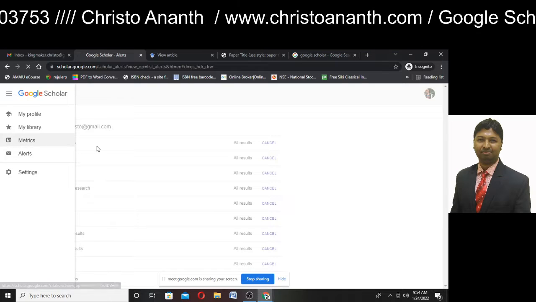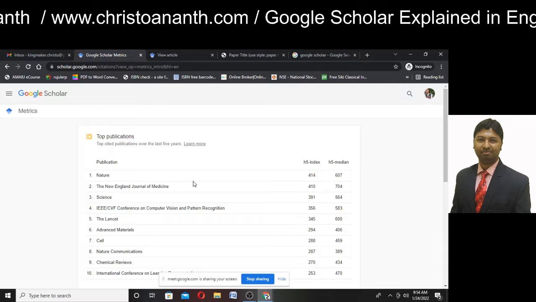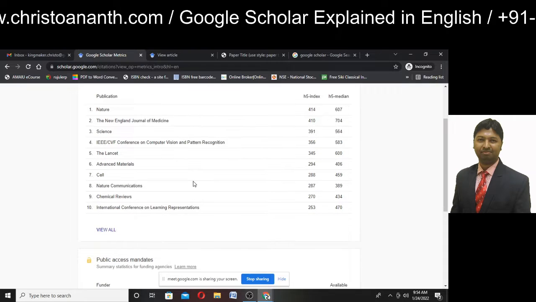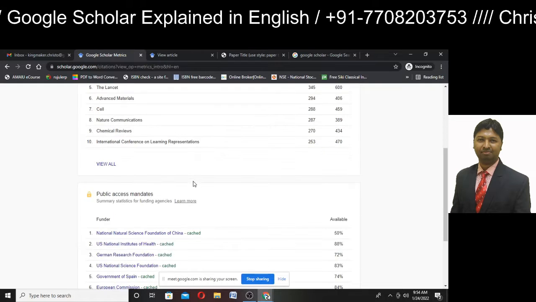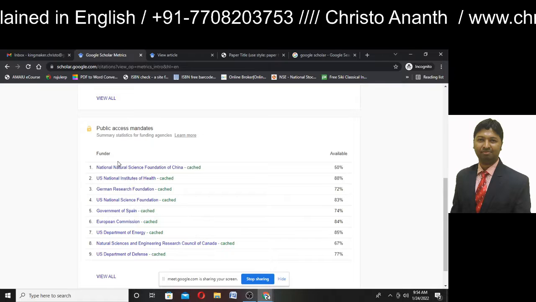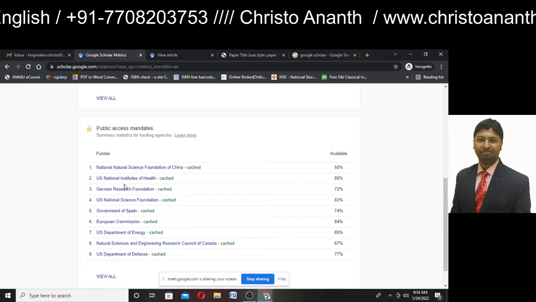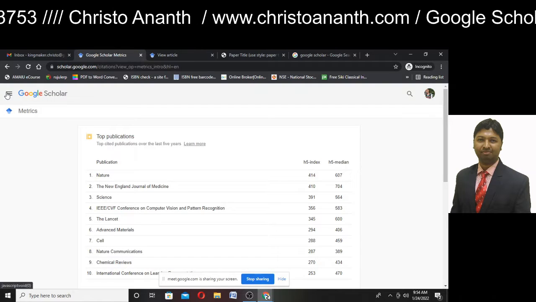And you can have metrics also. These are the top journals and top publications, which have the best H5 index and H5 median. So I can have a list of all of them, and the funding agencies as well. I can go through this one and get an idea about what is taking place in and around.